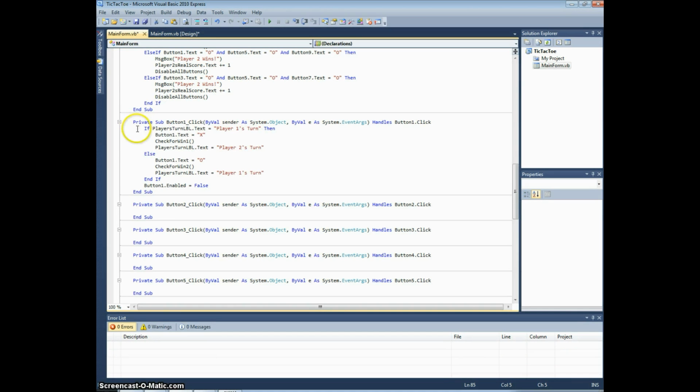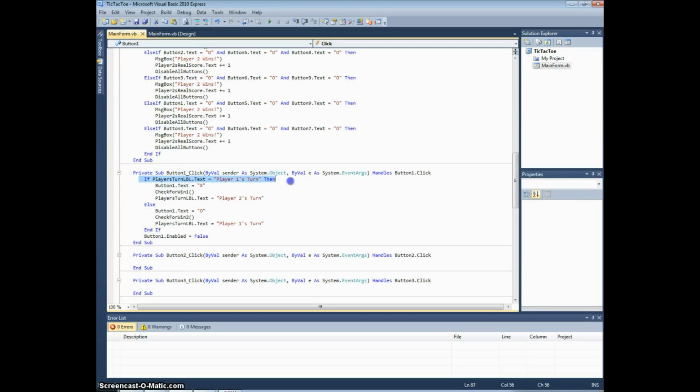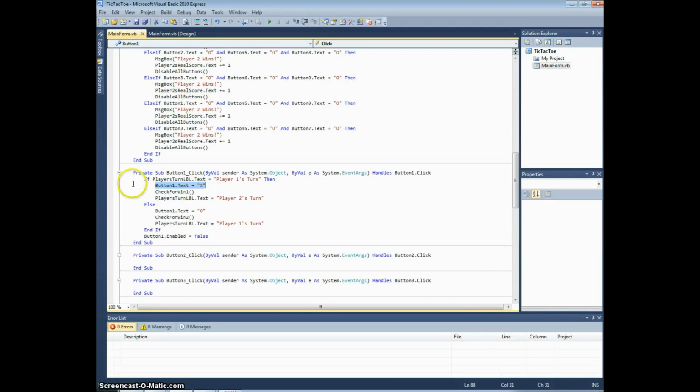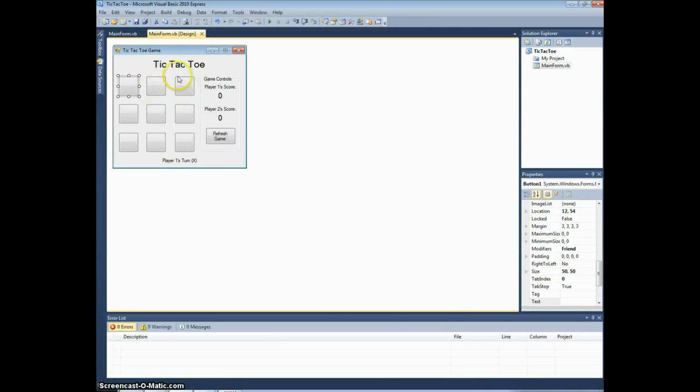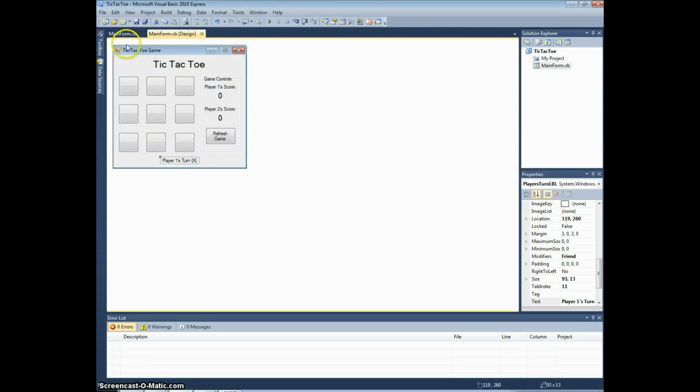Okay, so what happens here basically is when the user presses this button, it determines by this label whether it's player 1's turn or player 2's turn. And if it's player 1's turn, then it will do the check. It will add the X here to this button, because it's player 1's turn. It will check to see if when they press this, they won. So like if these two were already pressed for X, and when they press this one, it will check to see if they won. And then it will change this label to be player 2's turn.